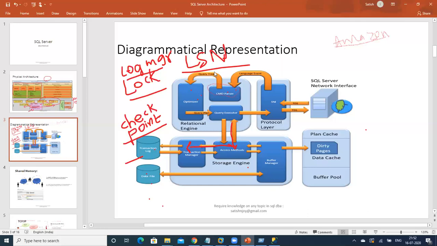The log manager generates a LSN for each and every transaction that happens in the database, and the log manager also invokes the checkpoint to truncate the log file. It means the log manager is taking care of 2 responsibilities: generating a LSN and truncating the log files.